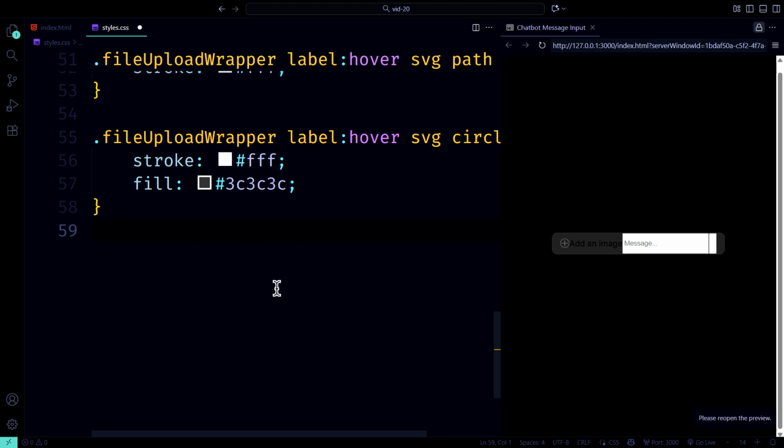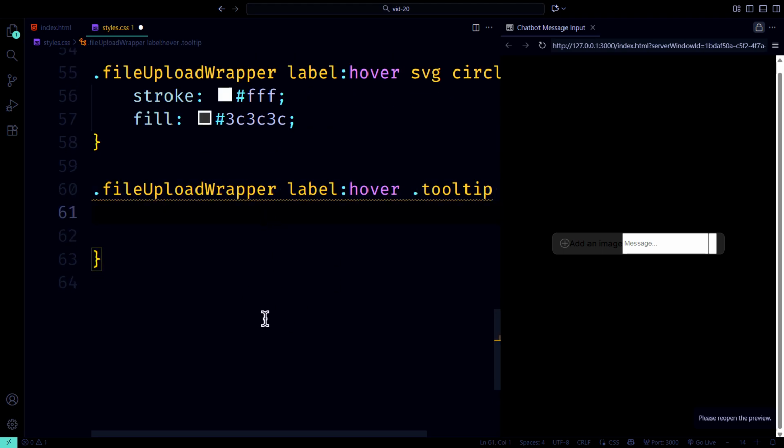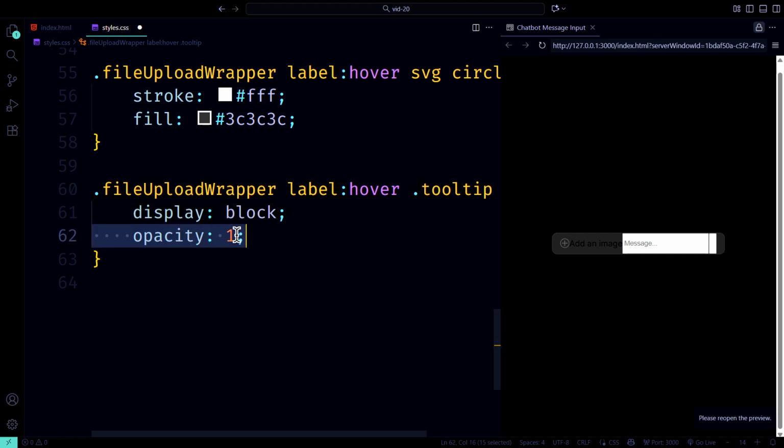Finally, in this section, when the user hovers over the label, we target the tooltip element. We set display to block and opacity to 1. This makes the tooltip visible when hovering over the upload icon.